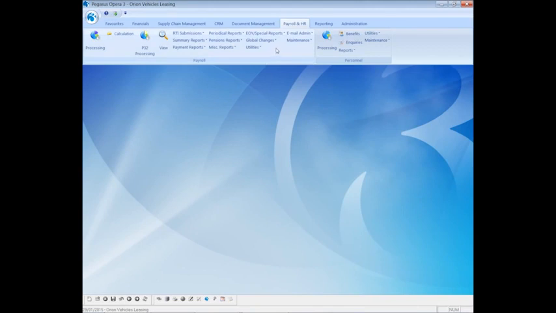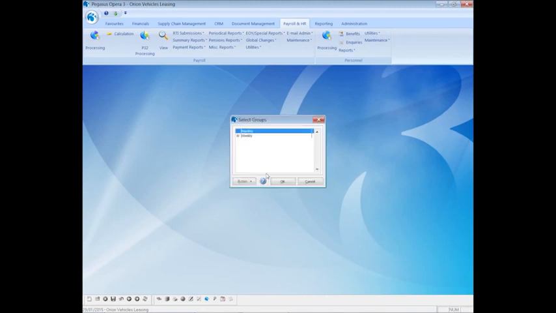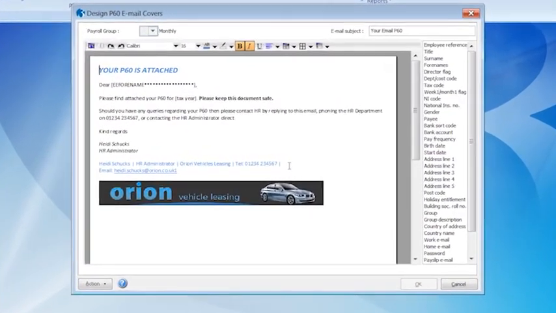And finally, we can design the email cover for the P60s. The same rules apply for the P60s as it did for the payslips. If you only want to have one P60 email cover, then simply create one for the main payroll group, or you can go through to the individual payroll groups and create covers for those. And here's typically the P60 email cover.